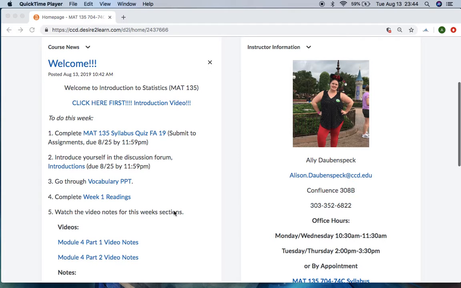For example, this first week, you have a syllabus quiz. This quiz is just to get you to look through the syllabus, make sure you understand the policies that I have in there, make sure you understand the difference with an online class if you've never taken one before, and just familiarize yourself with some of the policies that I have.